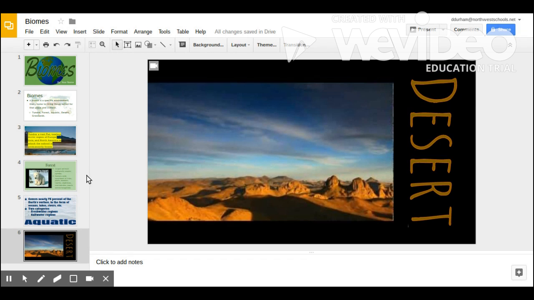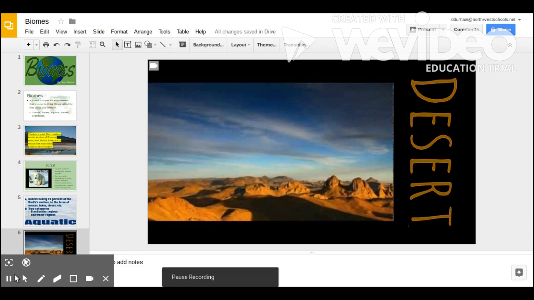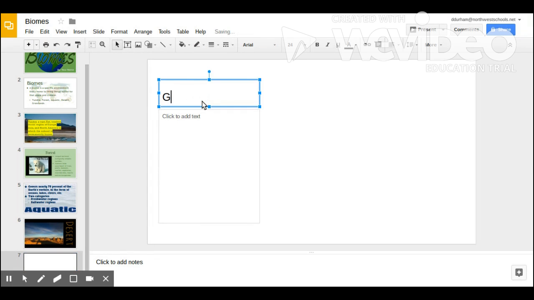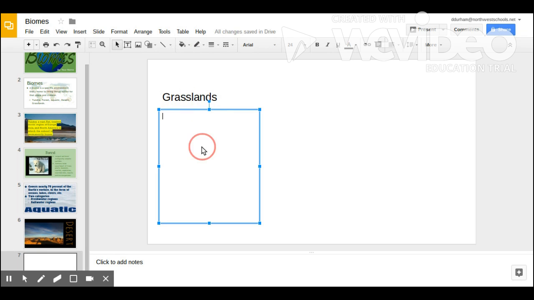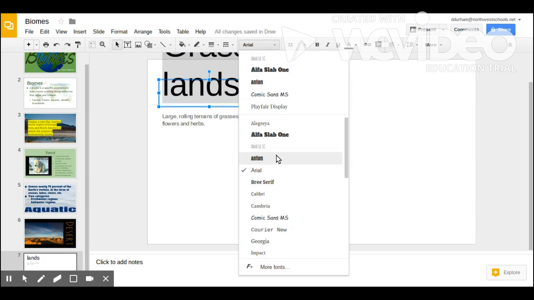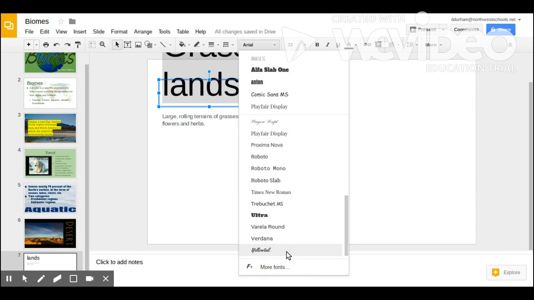We only have 1 more slide to go, and that is grasslands. For this slide, we're going to use 1 column text, grasslands, and the definition is large, rolling terrains of grasses, flowers, and herbs. We'll go ahead and edit this information. We'll go with size 72 and Yellowtail for the title.